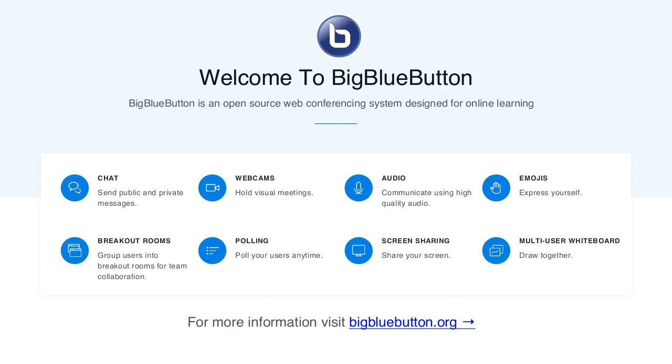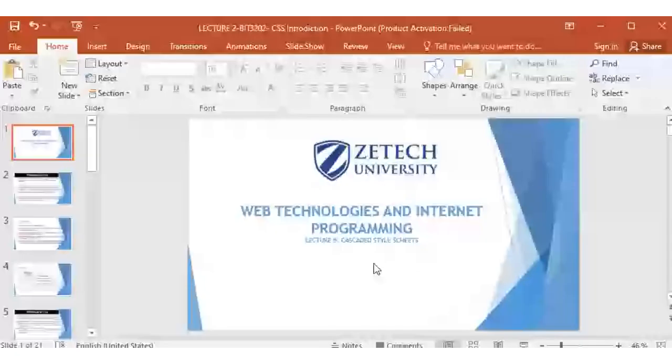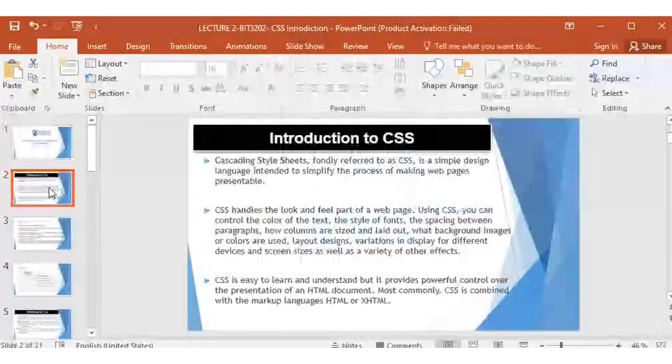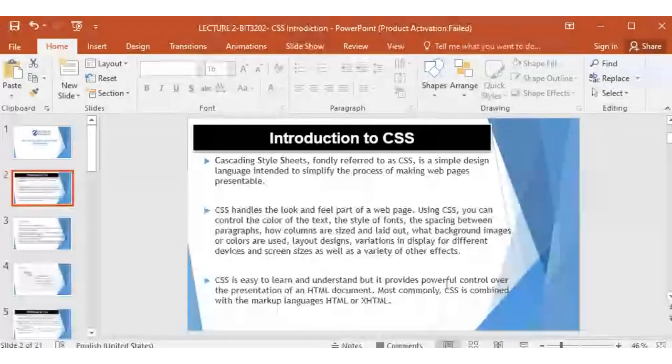The CSS one is this one. Where is this? I hope you can see my screen. Are you able to see my screen? Yes, I think it's okay. Sorry, I minimized that. But it's that one, yeah?